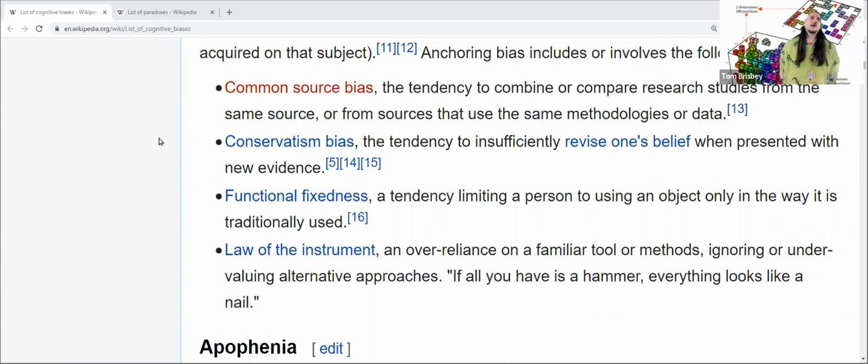Common source bias, the tendency to combine or compare research studies from the same source or from sources that use the same methodologies or data. Well, you've got 20 people running a scientific study across the world, all studying the same thing, but they're all 20 different studies. And people say, wow, we've got these 20 different studies that all set up to do this one thing, and they don't check that one company spent to fund 20 different studies under 20 different shell companies to create an apparent pool of legitimate looking research that can then be submitted to the FDA from multiple sources, et cetera, et cetera. Oxytocin, the opioid crisis, COVID-19 vaccine. You know, same game, same market, same product, common source bias.